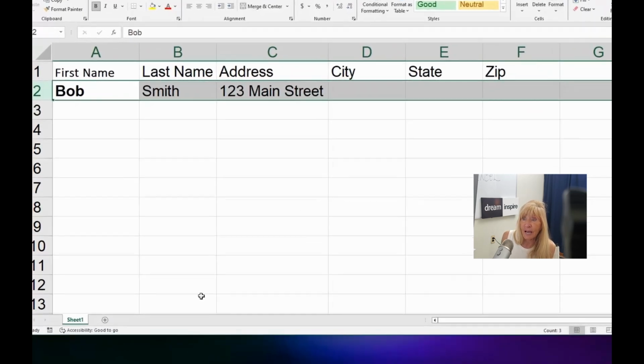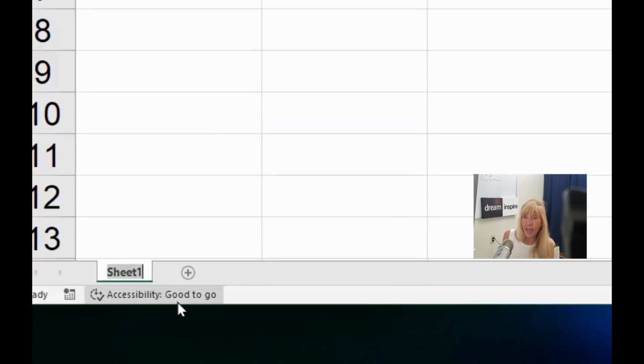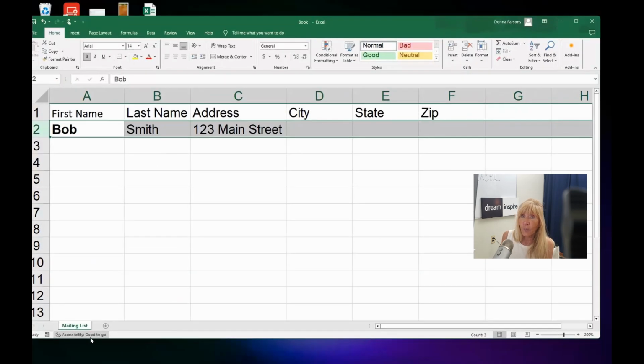So let's come down to our worksheet down below, and let's double left click our mouse, and let's type in mailing list. Why not? Because that's what we're going to be doing here. We're going to be doing a mailing list, and I'm going to press enter on my keyboard. So now we've started a mailing list in Excel, okay? So we're going to go on to the next section. Stay with me.